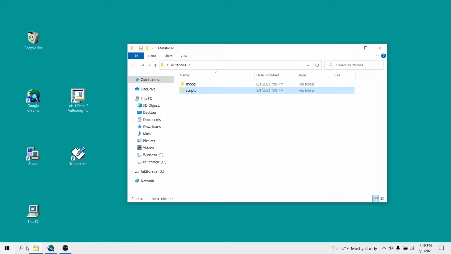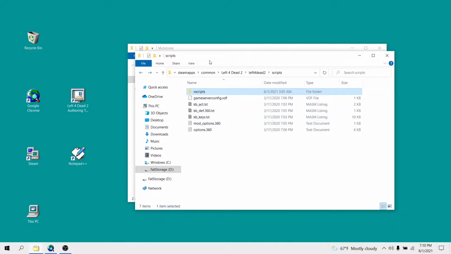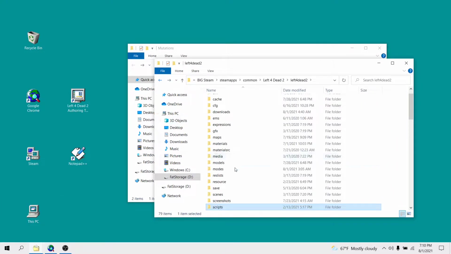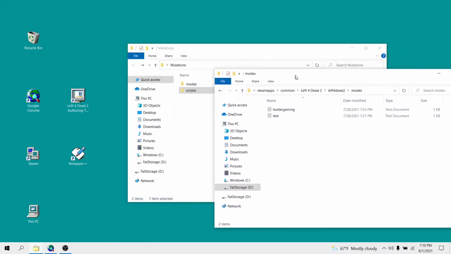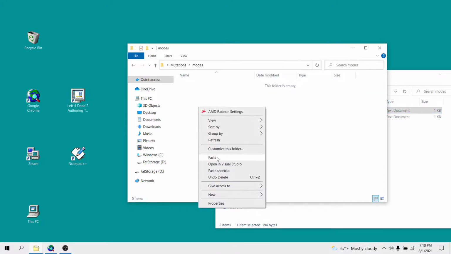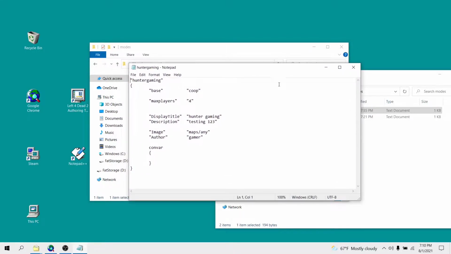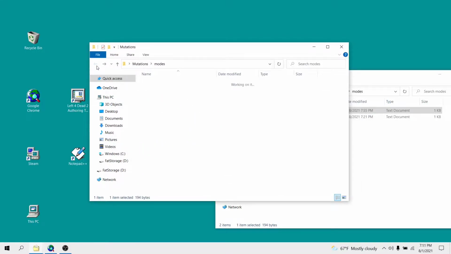Back in your modes, if you can't already guess, you're going to go back over here to your modes, and your Hunter Gaming mode you can copy. Paste that in here in the modes folder in Mutations. So your folders should have scripts, vscripts, the nut file you made and all the other stuff, and then your modes should have the mode file that you made that pairs with it.